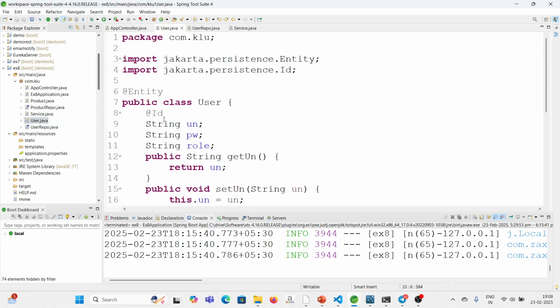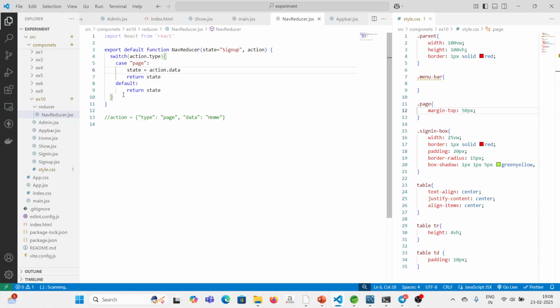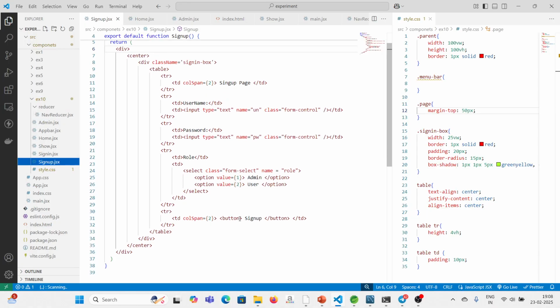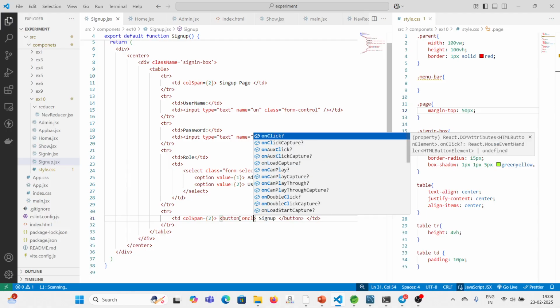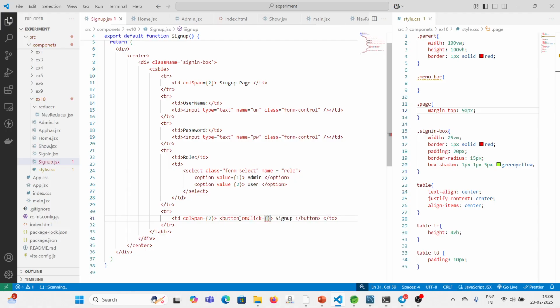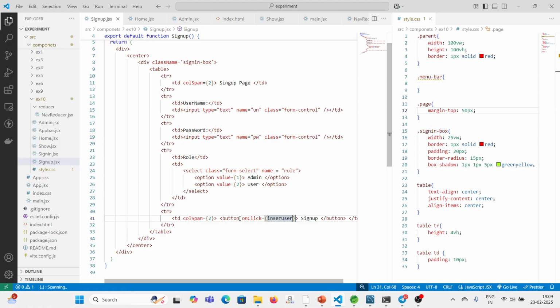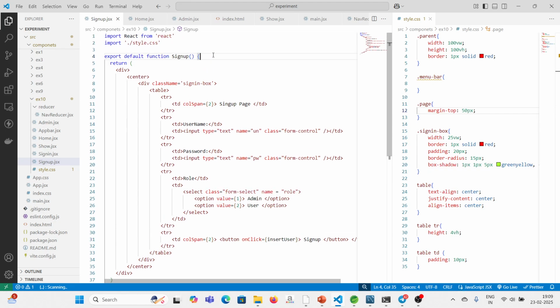Now the user is actually having UN, PW, and O. So you have to pass this value on the front end. So I'm going to the front end, in the sign up page. While clicking the sign up button, on click, I will write one function, that is insert user function. This insert user function, I'm going to write it here.